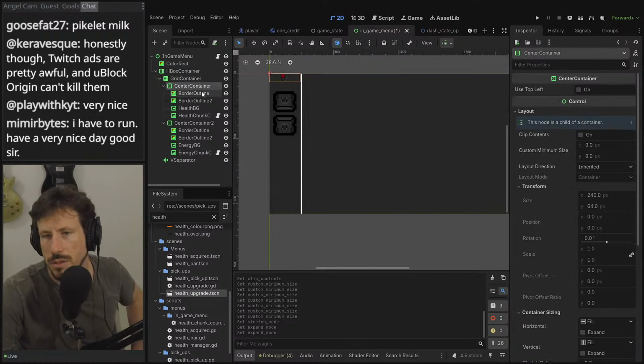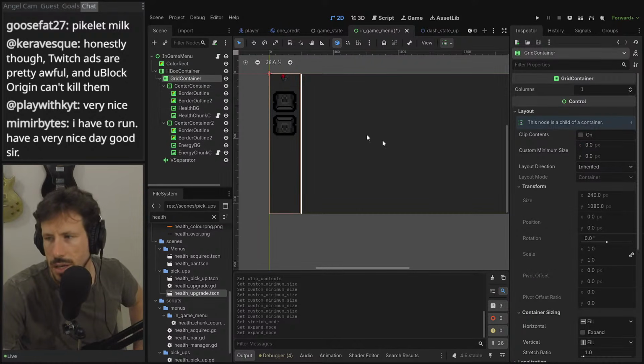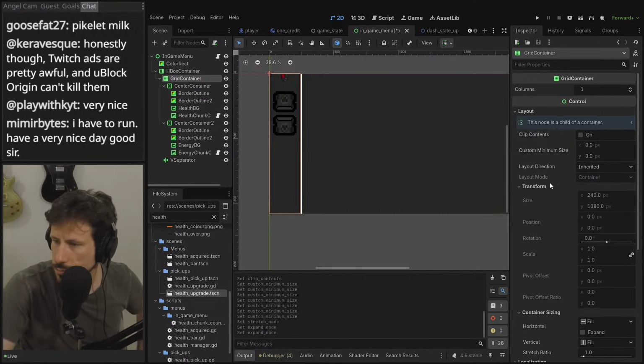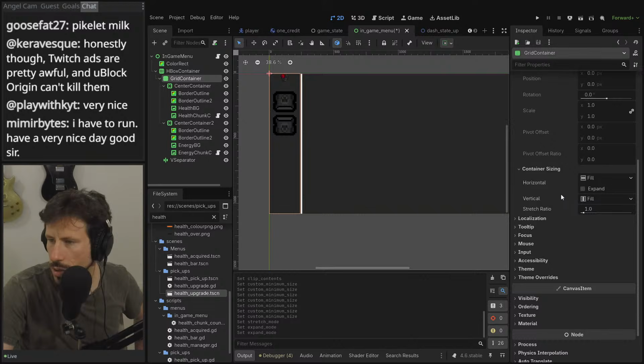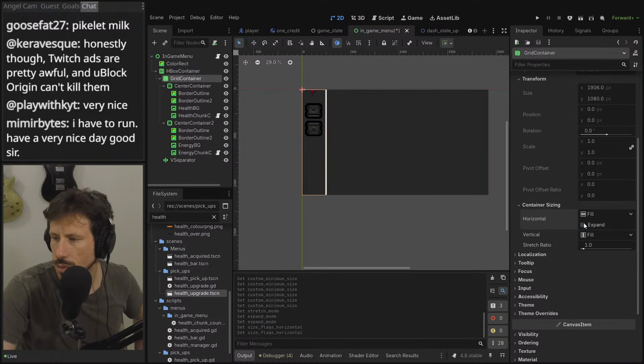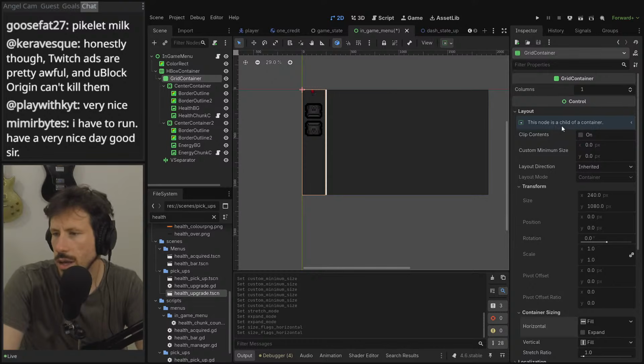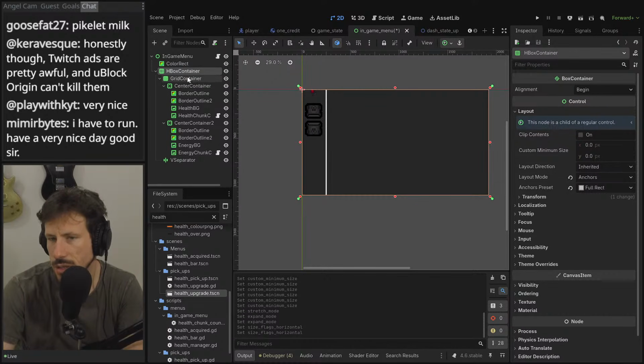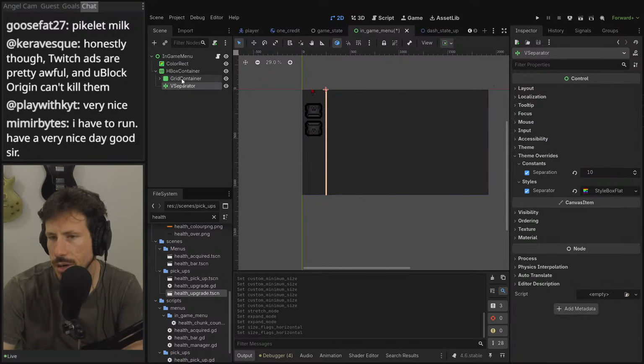I suppose, technically, columns 1... Now, I need to rethink this. This is an HBox container. It takes up the entire space. Then we have a grid and a separator. And then there'll be another grid on this side with your inventory or whatever.